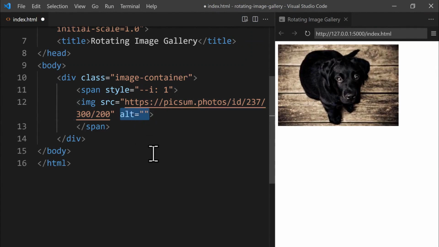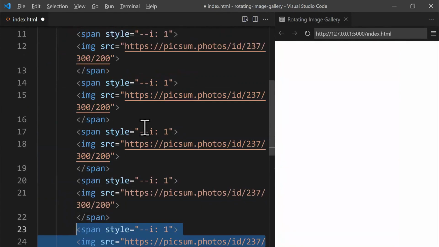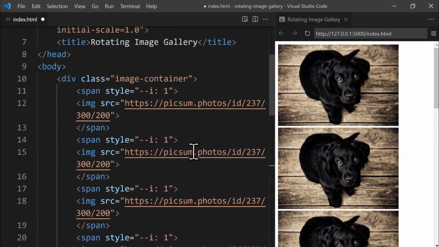We don't strictly need the alt attribute for this project. We can just copy this span and the image inside it 7 more times using Alt Shift plus down arrow: 1, 2, 3, 4, 5, 6, 7, and then we'll change the style ID of the second one to 2. We can also change the ID of the image to pull a different random image. However, this specific image will remain the same every time we refresh the page. It's essentially a static image.